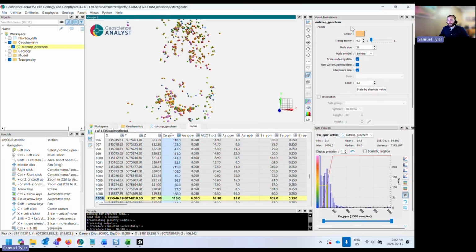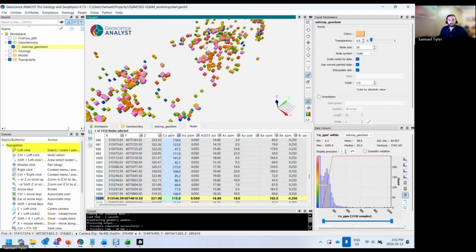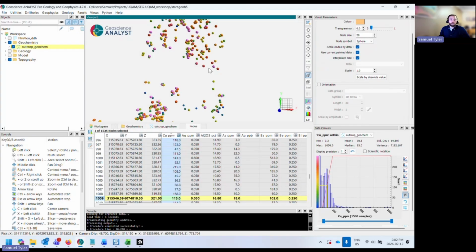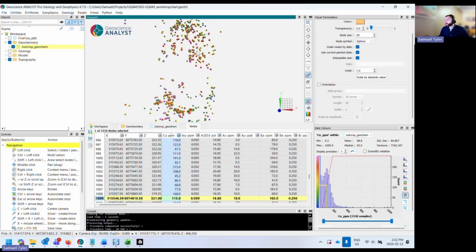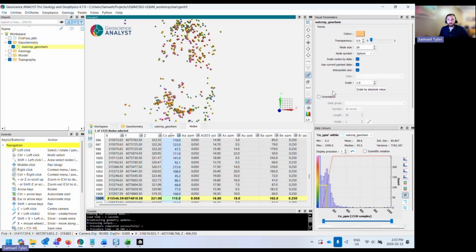This is where you can change basic visual styles of the entire object. So here is where you can say, I don't want to see these as spheres. I want to see them as points or maybe cubes or anything else that you can find in that dropdown. Here is where you can change sizes. You can scale points or objects by one of the data sets associated with them, and you can plot orientations on them. And we'll come back to some of these items later.